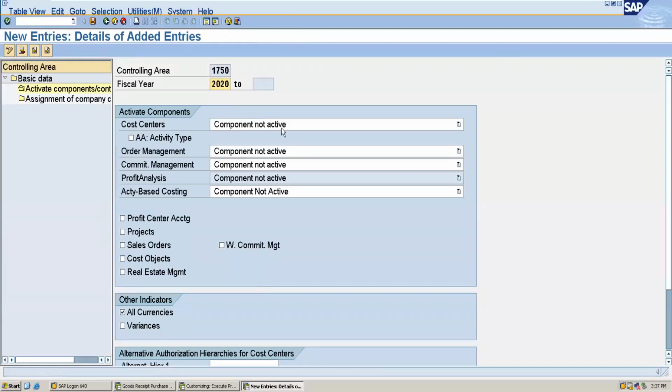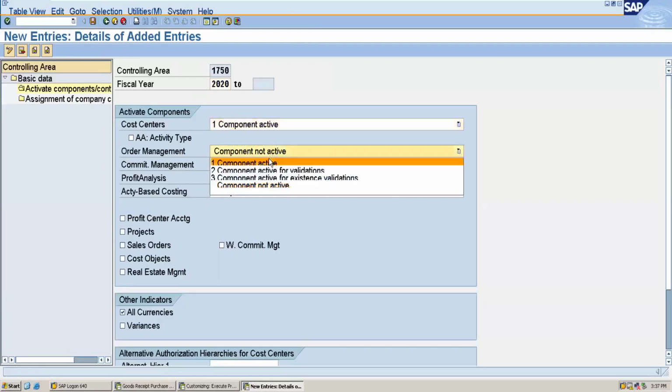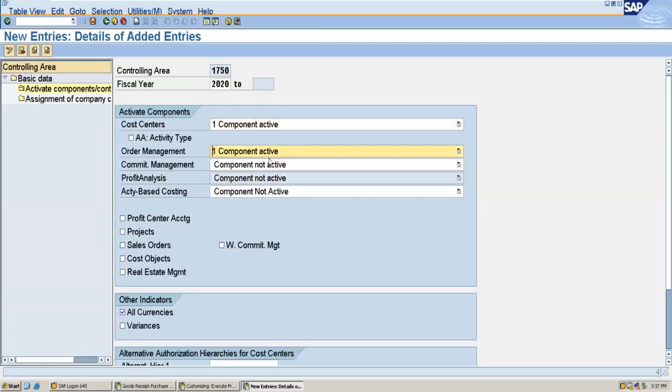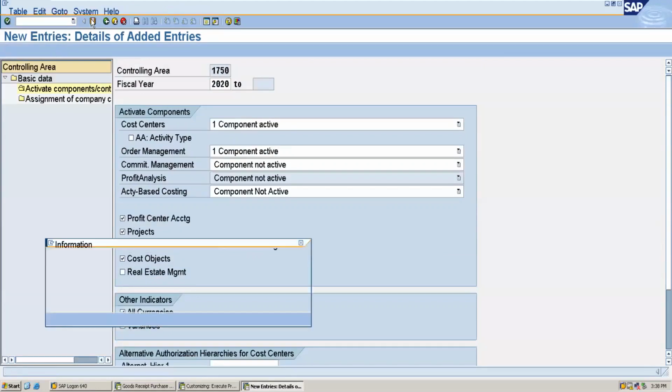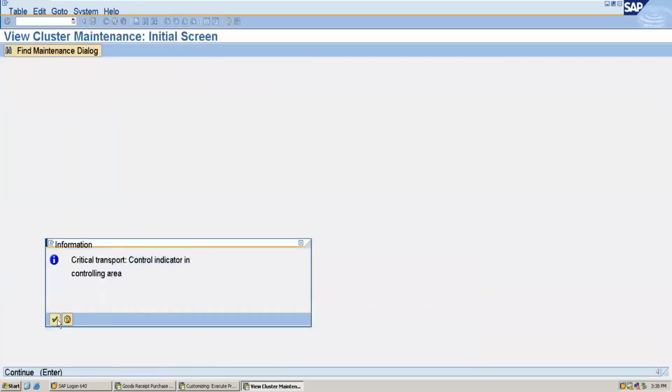Then I will choose everything I want to make active. I will make the cost centers active, and the order management, so the internal orders, I will make active. And whatever else you want to make active, you can give that. So I will also give profit center accounting and projects. I will make all these things active, and now I will save this.